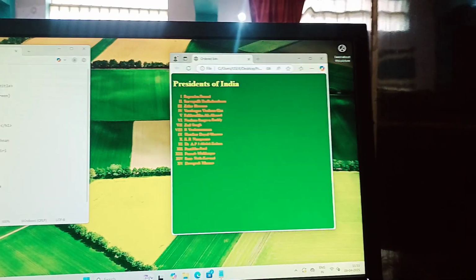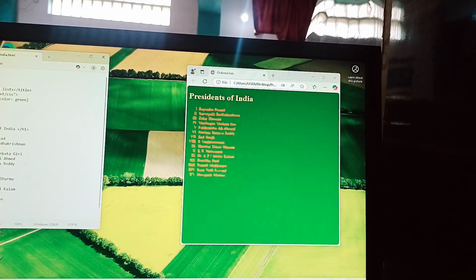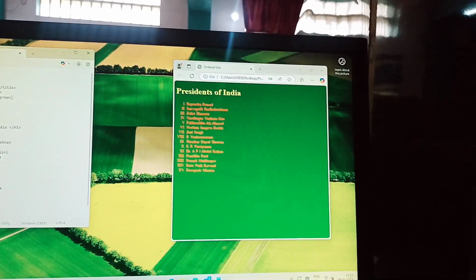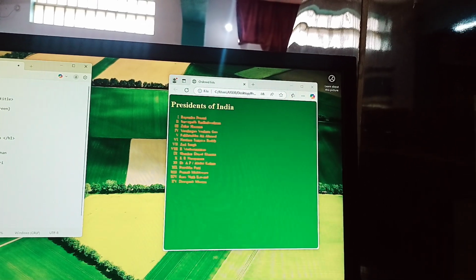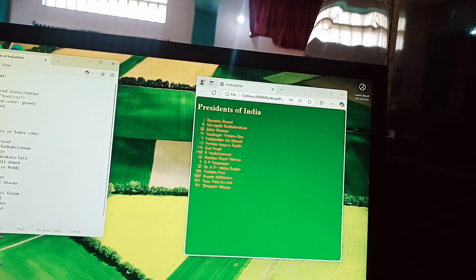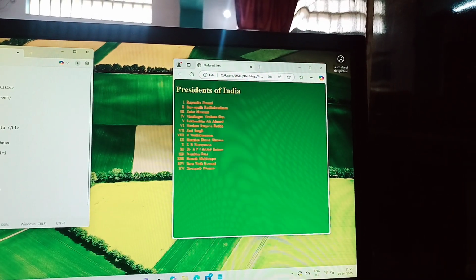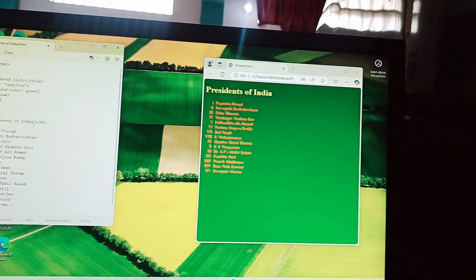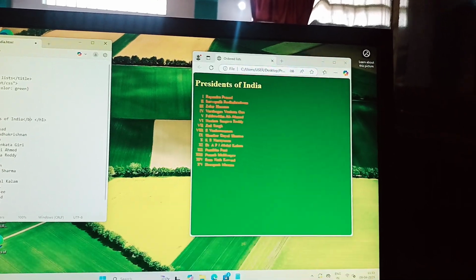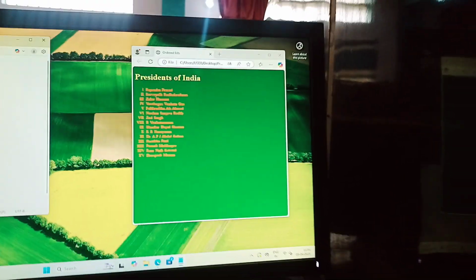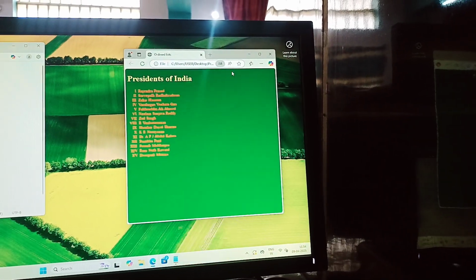Okay, one more thing, student, if you want to write president in bold way, okay, so you will use B tags for bold. What is the use of B? B for bold. Okay, and here you will close it with this slash, and then Control plus S, and then you will press refresh, it will be bold.